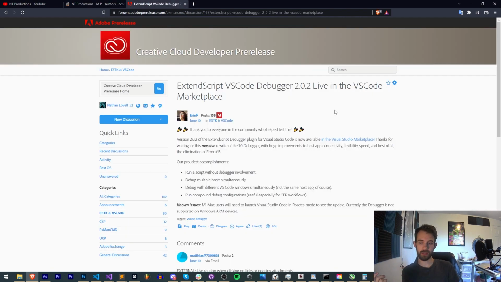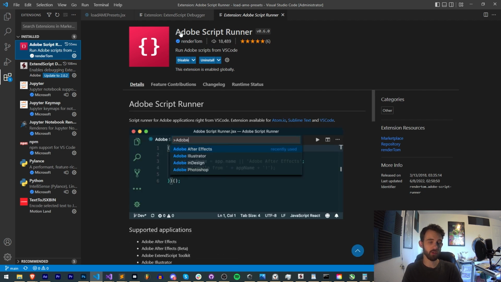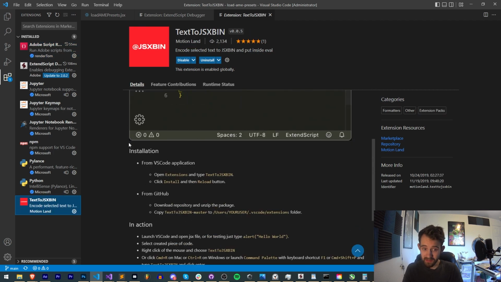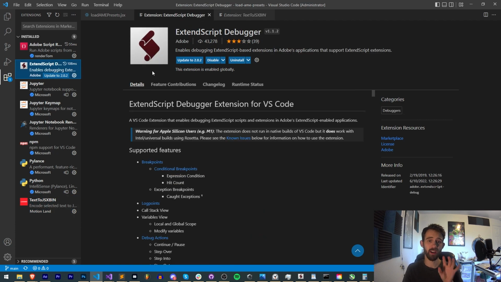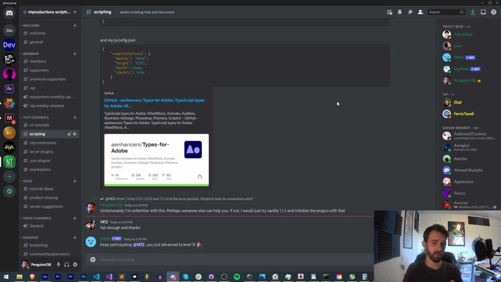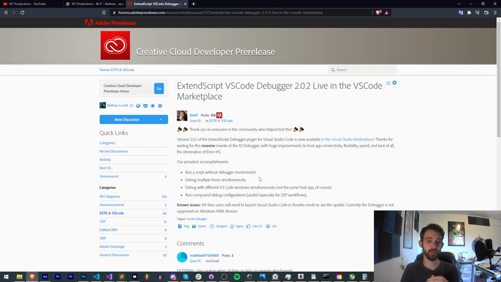Now, while it is still early, it's been about 8 days, a week or so since this was released, there have been some issues people have had running the newest VS Code ExtendScript Debugger update. Very specifically, if you use other useful Adobe extensions like Adobe Script Runner or Text-to-JSX Bin, I believe these need to be updated to support it because they require ExtendScript Debugger as a base. We've had a lot of people coming into the Discord saying they've had automatic updates and all of a sudden their Visual Studio Code or ExtendScript has had issues. So one part of today's video is going to be how to revert back to the previous versions. But first, let's take a look at some of the updates they've made.